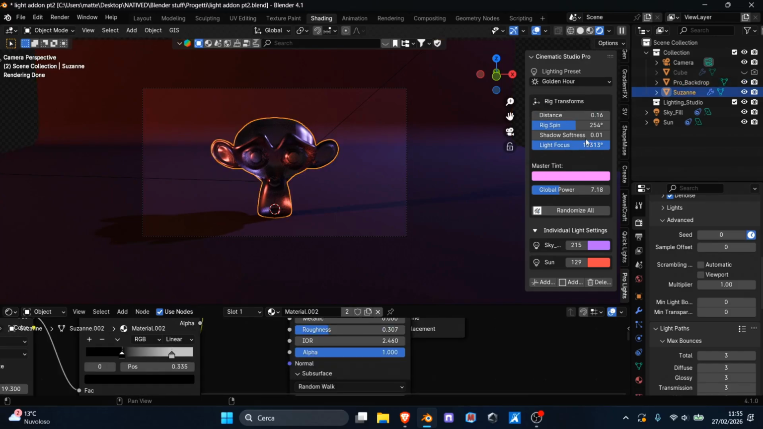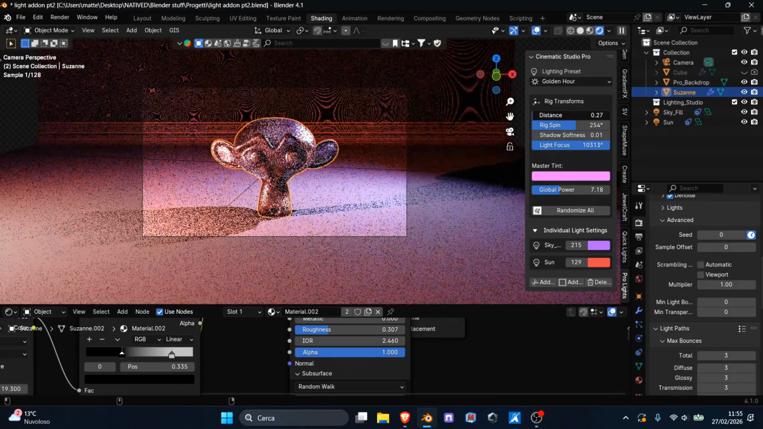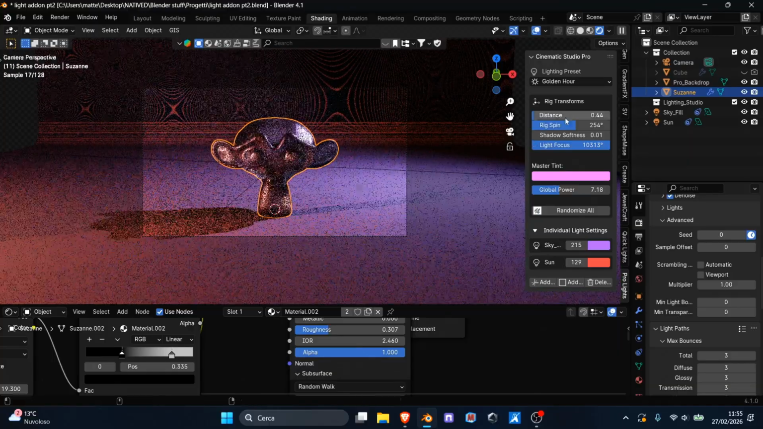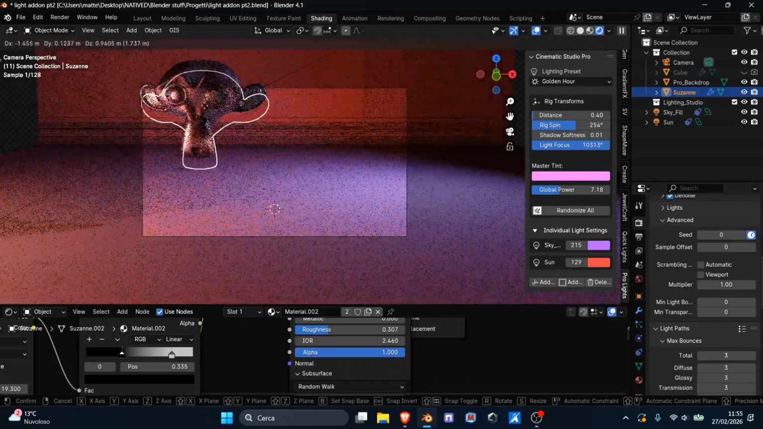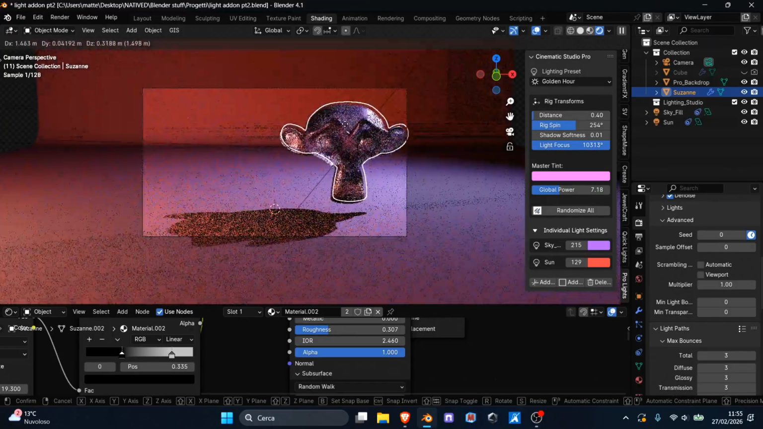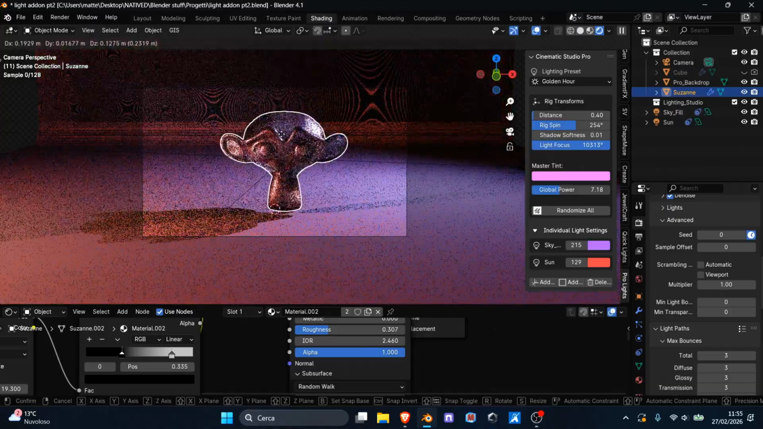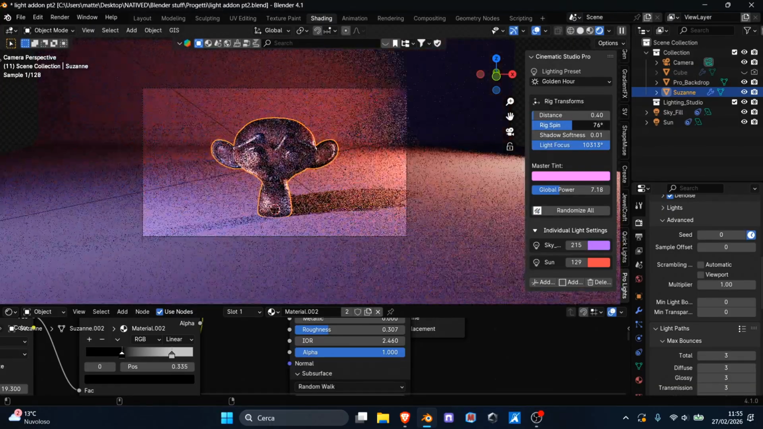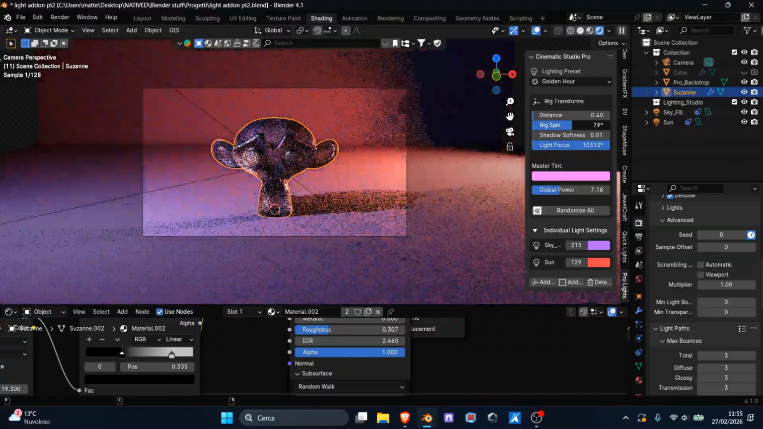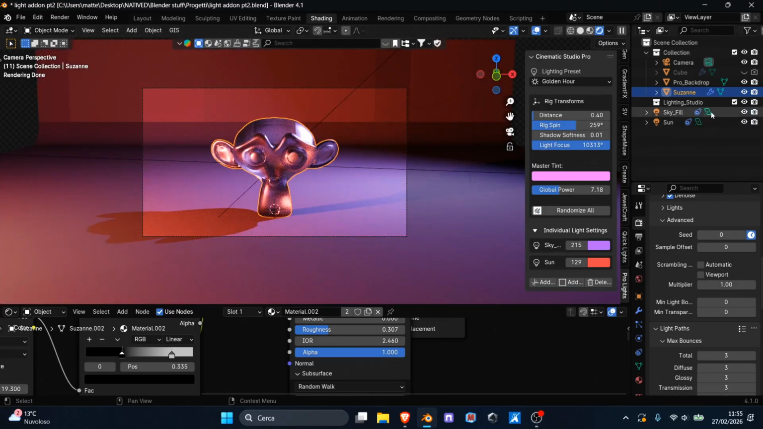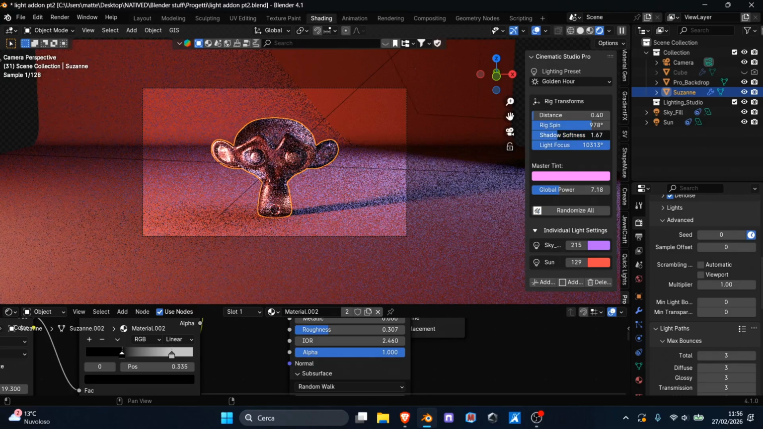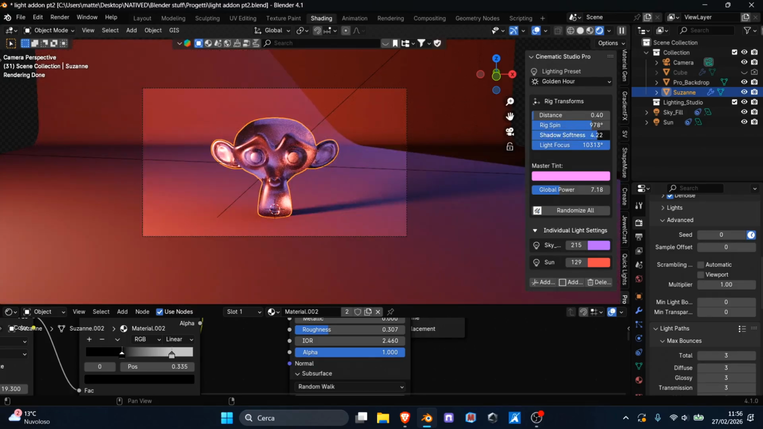If we want the focus on our subject, let's make sure we selected it, and then we can play with the distance, and the lights are bound to the subject. As you can see, if we move it around, they're going to follow the subject. We have the rig spin, which helps us rotate all the lights together if you want to. You have control over the shadows, which makes a really cool effect.